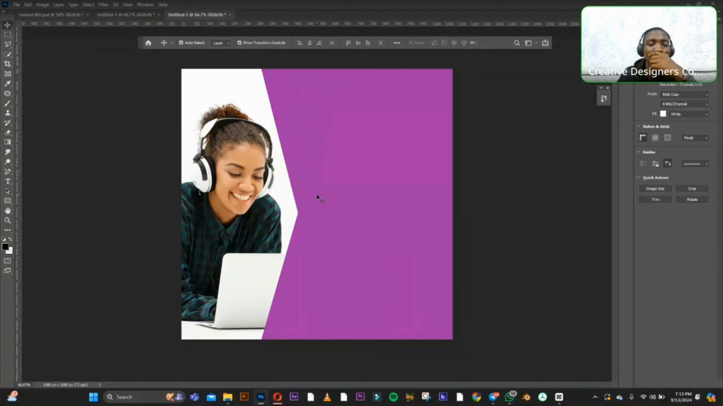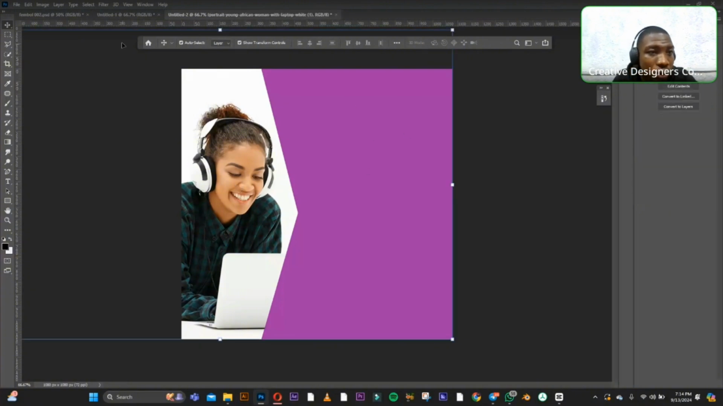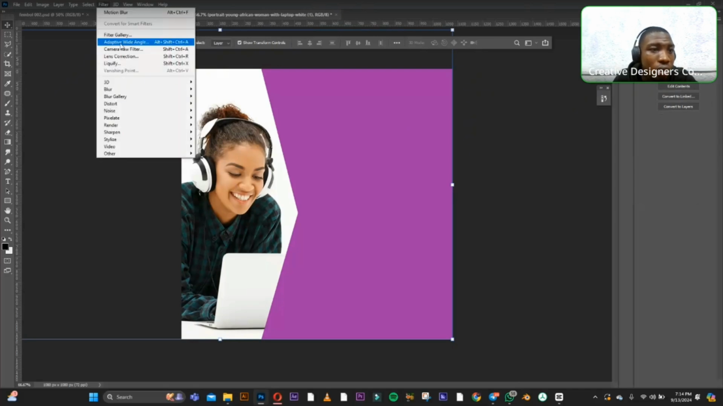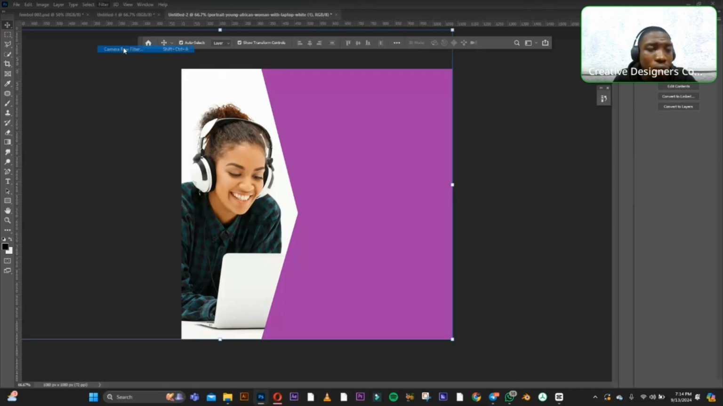All right, so now we have our text. Yes, we have our text, and we are beginning to come up with simple design layouts. You can add a little effect to it, just so this text isn't a little bit boring. You can come here to filter, go to your camera roll filter.